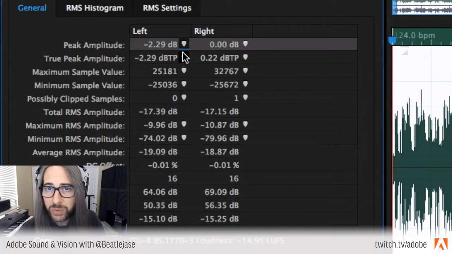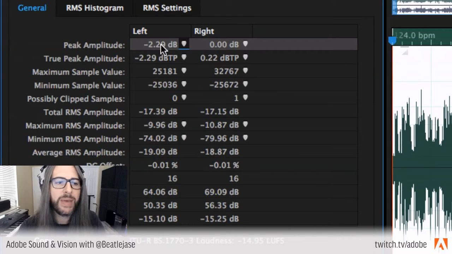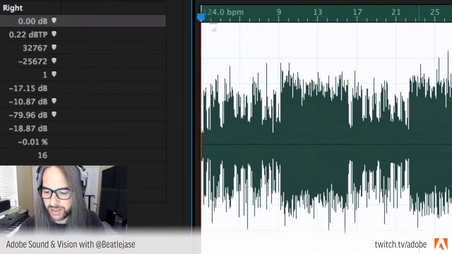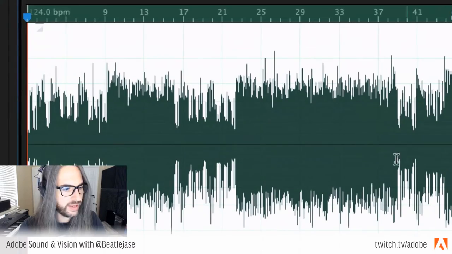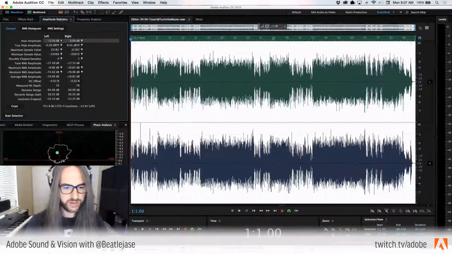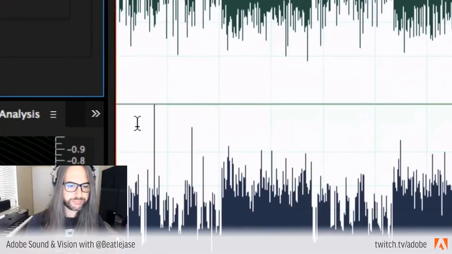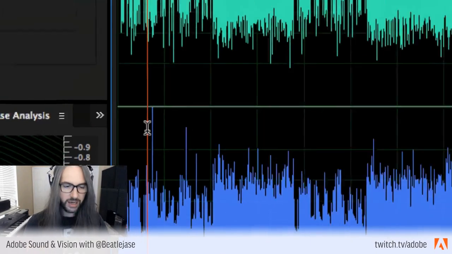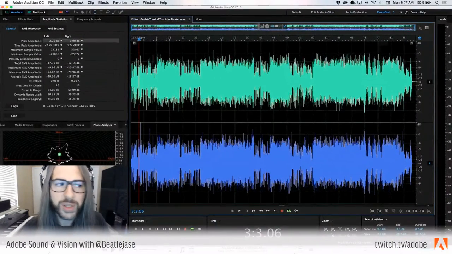So this mix, which is not mastered, has a peak on the left of -2.3, and it's peaking at zero on the right. And I think I saw that here. It looked like a little transient, like a one-hit transient or something. Where is that? I saw it a second ago. Oh, yeah, right here. So this could be like the vocal coming in, or maybe it's a little snare hit that got away from the compressor.